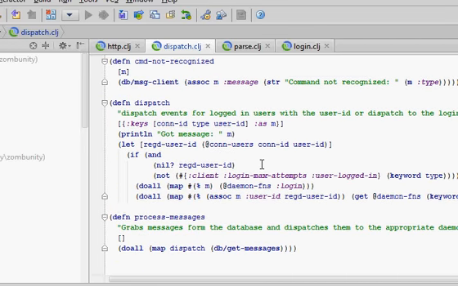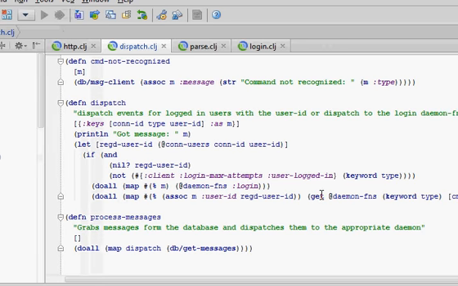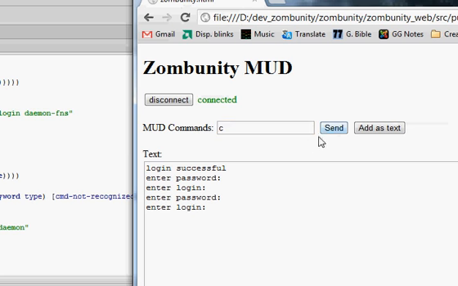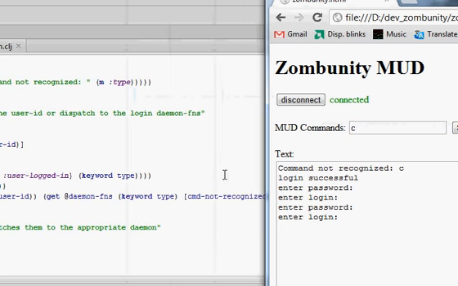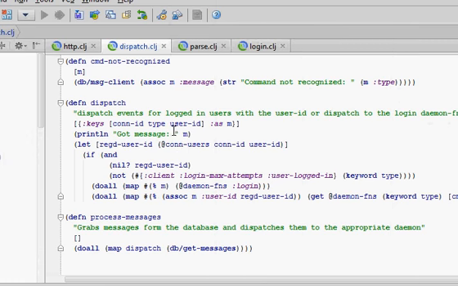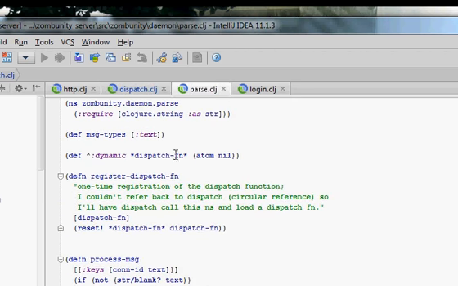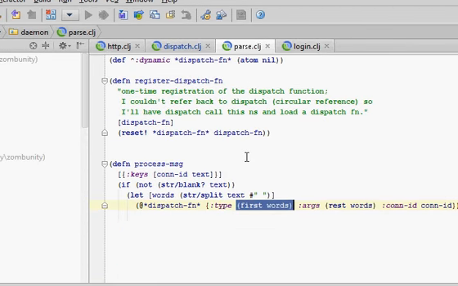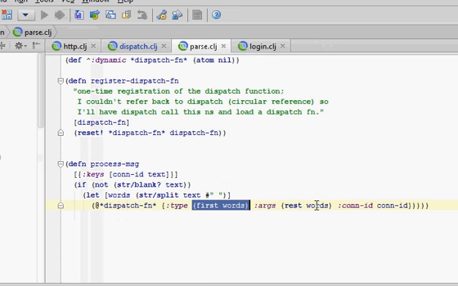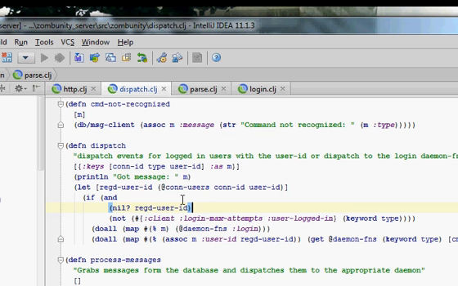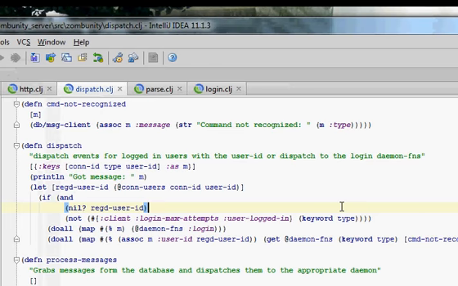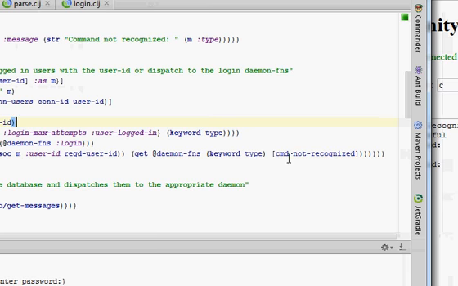So now if we send up more text events, they'll have a user ID, and so we'll be able to skip the login function and go to other functions. Let's send up some more text. We'll send up C, and we get command not recognized, because when you send up events from the client, they are text events, and the parse daemon handles text messages and takes the first word off of the message and sends up another event with the type as that first word, and then the rest of the words as the args. Dispatch will look for a daemon that will handle message types of that first word.